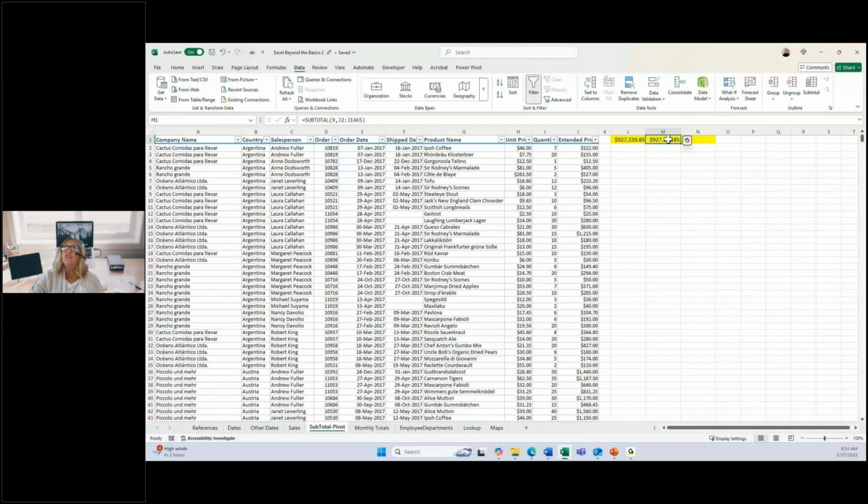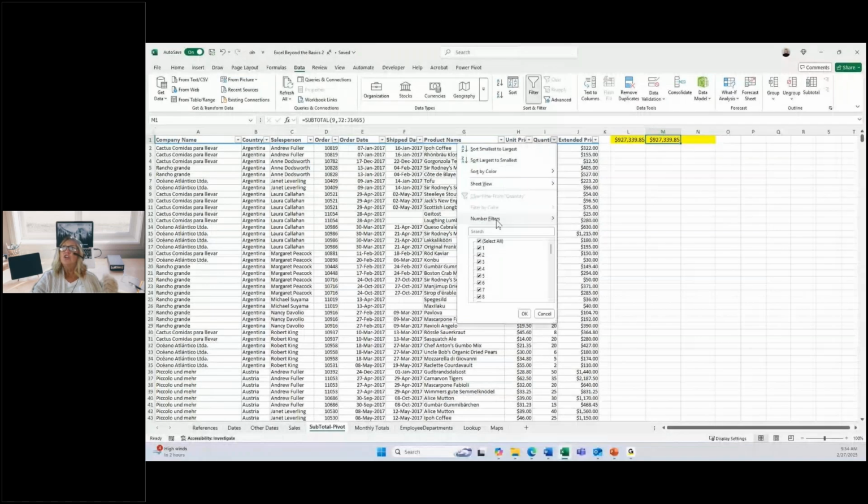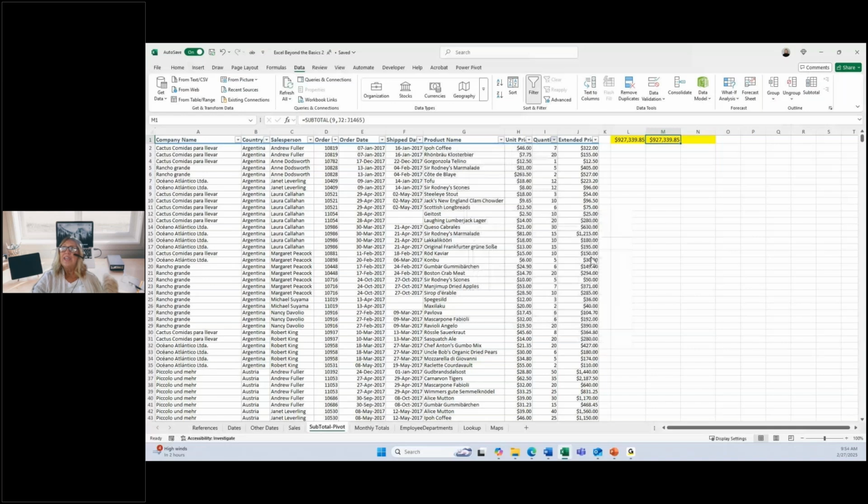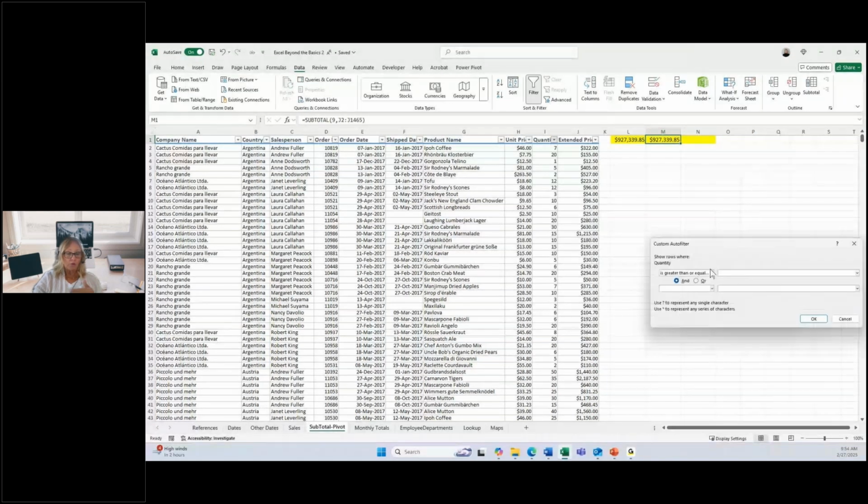I want to filter by quantity. I only want to see if the quantity was 60 or more. I only want to see the orders that had larger quantities. I'm going to go to the quantity dropdown. I'm going to hesitate on number filters, and I'm going to say greater than or equal to. And in the custom auto filter, I'm going to say 60. I only want to see if it's 60 or more for the quantity. I'm going to click OK.